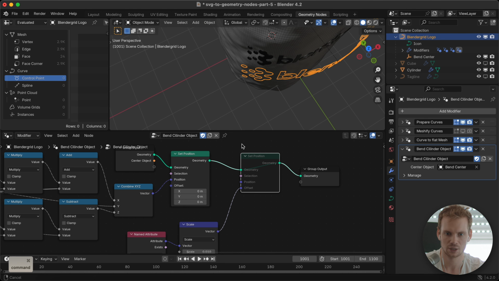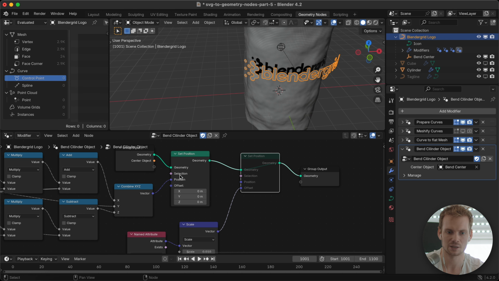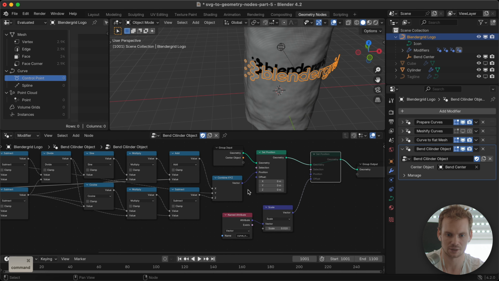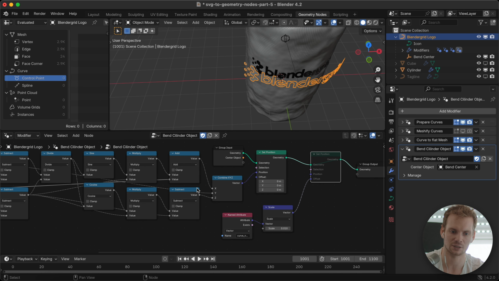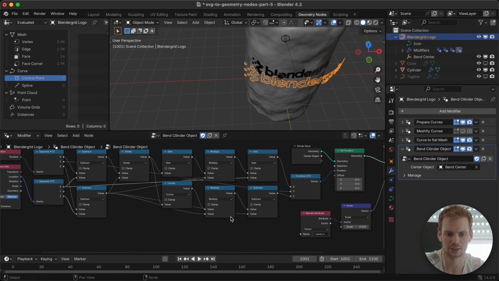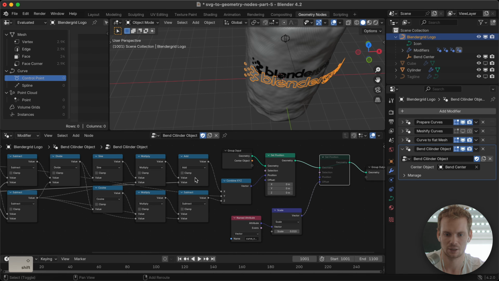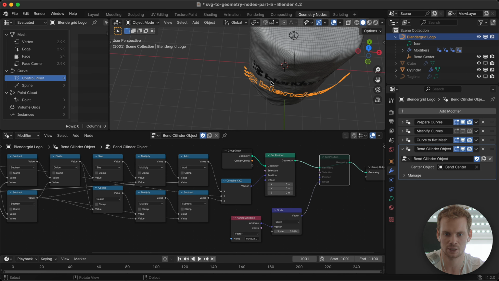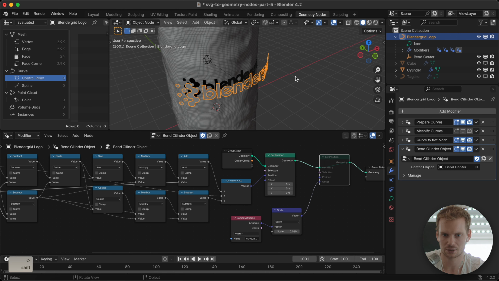And the reason for this is that we are bending this just by setting the position of the points. We're not actually bending anything. We're just calculating some math and then setting the position of every individual point. But the curve normals are not bending with it. The curve normals still point in the original direction. So let's fix this. And this is going to be slightly complicated.